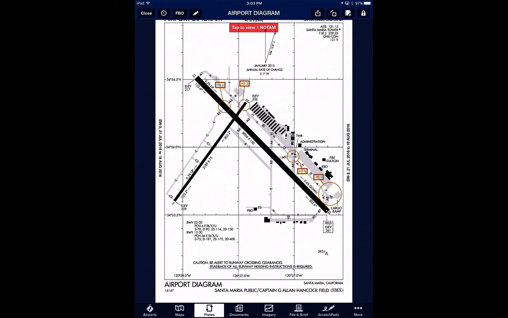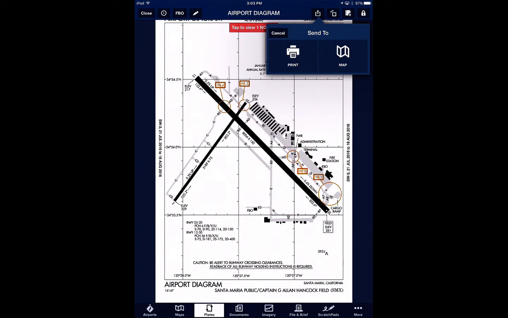Button next to that has got a little box with an arrow pointing up. This is to send the document somewhere. So if I tap that, it says send to print or to the map. It's great to print this out, so I have a hard copy of it if I want that. If I use a traditional kneeboard, that can be very handy to slip in there.